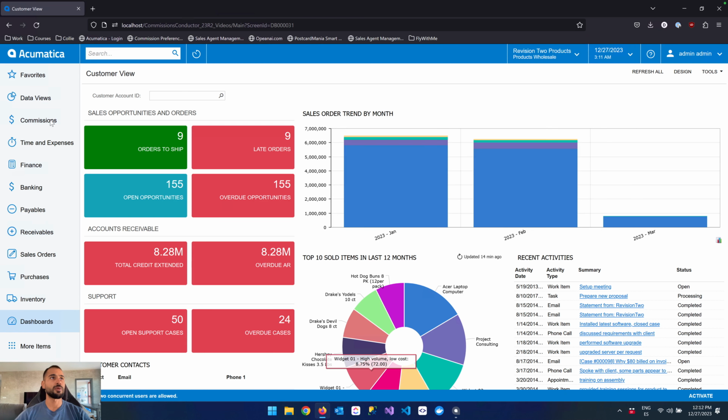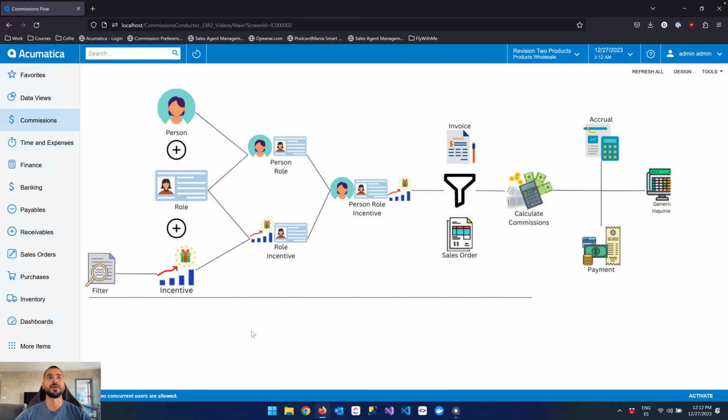In our last videos we have discussed the person entity and the role entity. So the one that we have pending is the incentive profiles. As we have discussed at the beginning of this series, there are three main entities that need to be configured and related in order to start calculating commissions in the Commissions Conductor for Acumatica. We have already discussed the person management screen, or the sales agents management screen, the role management screen, and today we're going to talk about the incentive profiles entity.